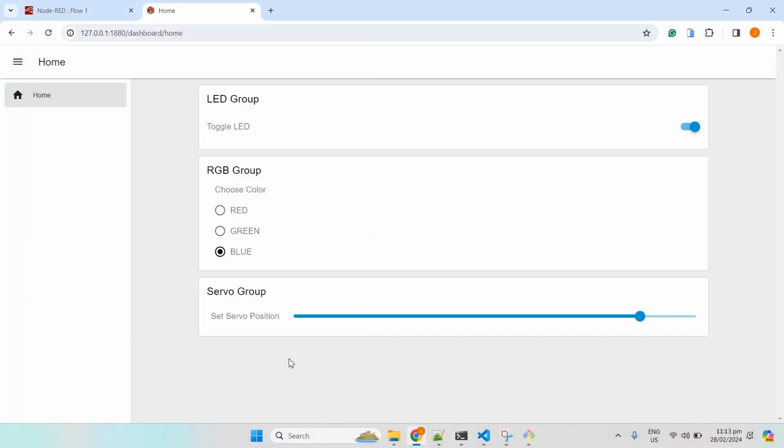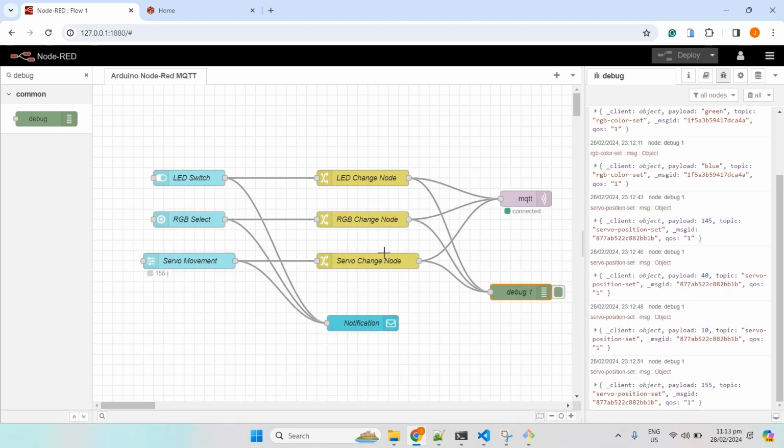Later in the next section, I'm going to show you how the changes that we are doing here will be reflected into our Arduino circuit. So as you can see from this part of the application, it's quite easy to configure the sending of MQTT messages just by dragging nodes without you knowing how it is being done or being sent.